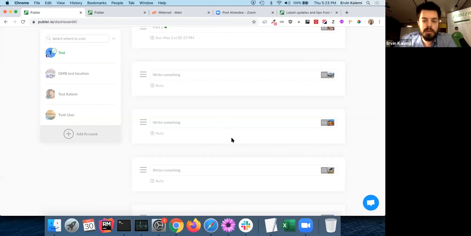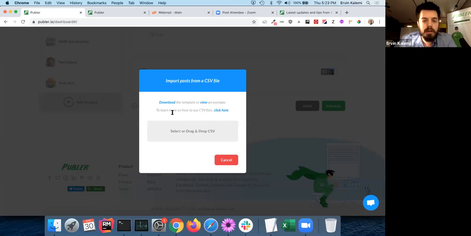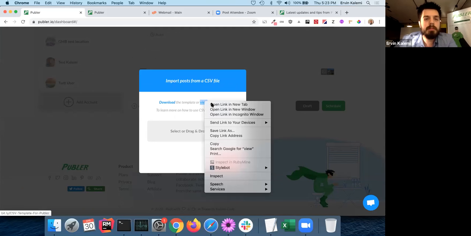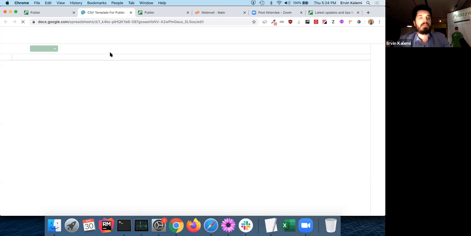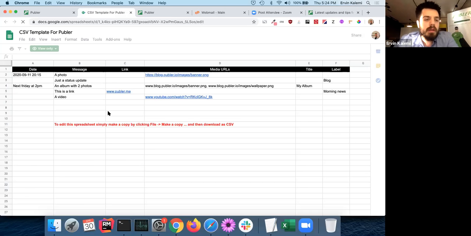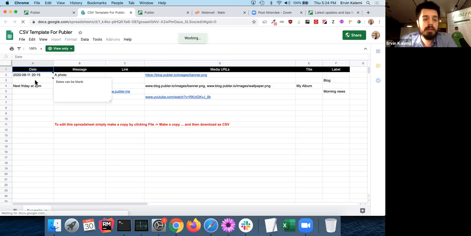Besides using the bulk upload, I can also use a CSV file. And let me show you how that looks. So this is the template. Okay, so basically each row in the CSV file is a separate post. I can specify the date. This is a specific date. If I leave it blank, that's an indication that I want the post to be automatically scheduled.